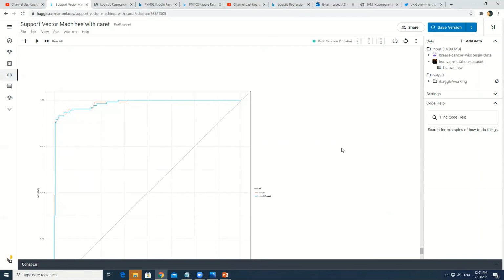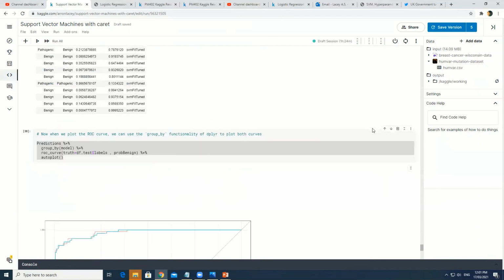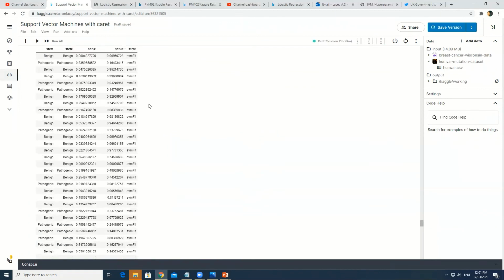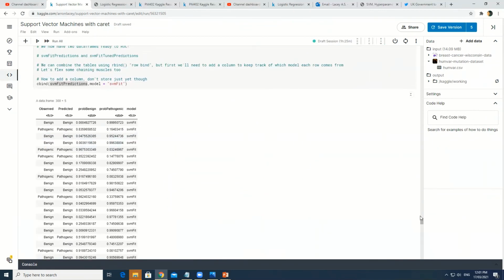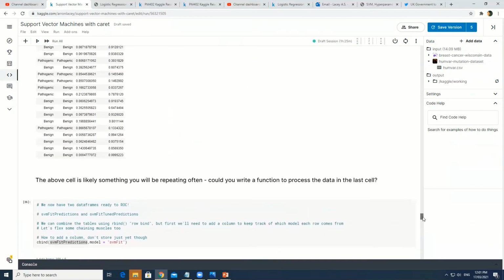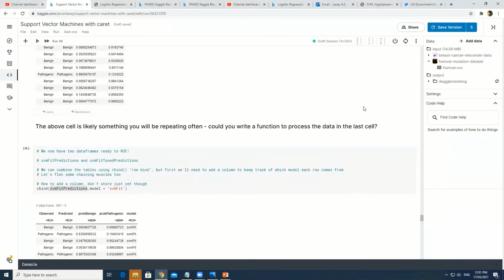I hope you enjoyed this notebook. Caret and these kinds of workflows are a staple of machine learning in R. So you really want to invest a lot of time in learning all about the Caret package. Next we will be looking at unsupervised analysis tomorrow, before we go on to neural networks.